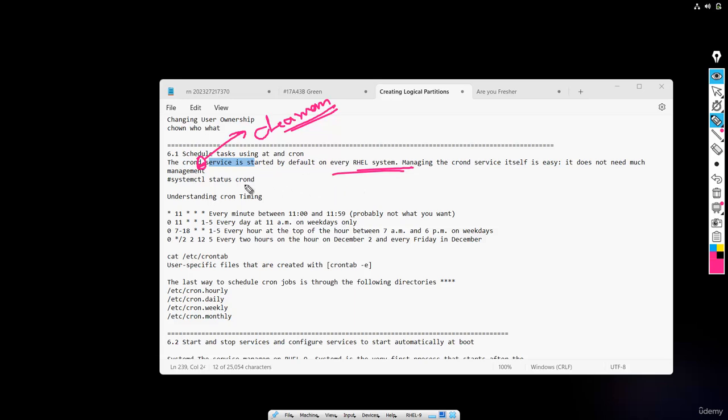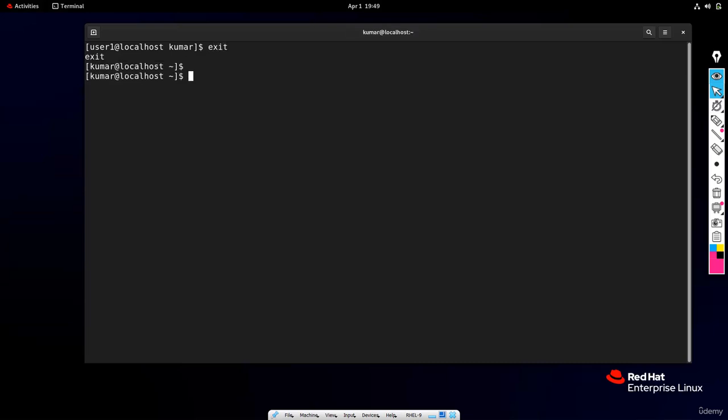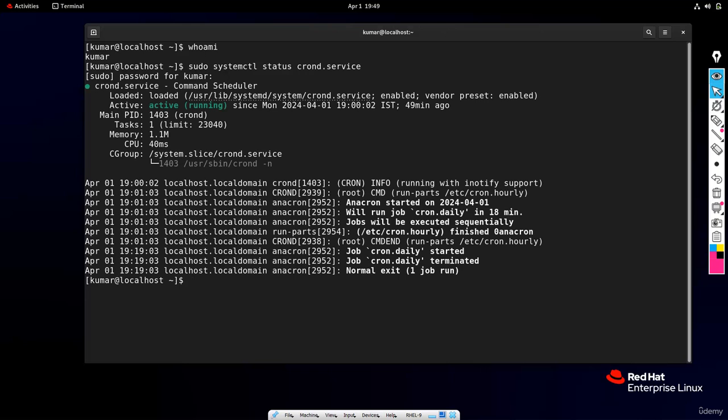If you want to check whether this service is running or not running, you can run this command simply. It is quite easy to check. I am going to log in first, and after logging in I am going to do the exit. Here, who am I? I am a super user, so I am going to run sudo systemctl status crond command and hit enter, put the password here, and here it is. This service is already installed, active and running, and the status is enabled. So the service is enabled, active and running. That's great.